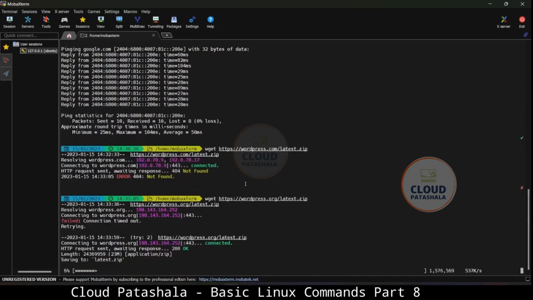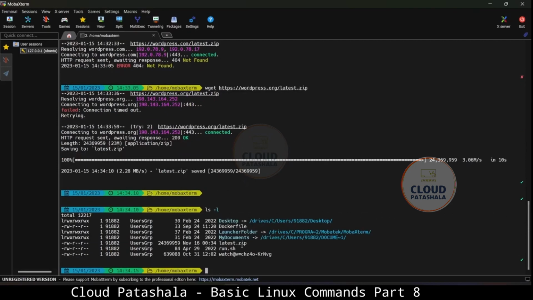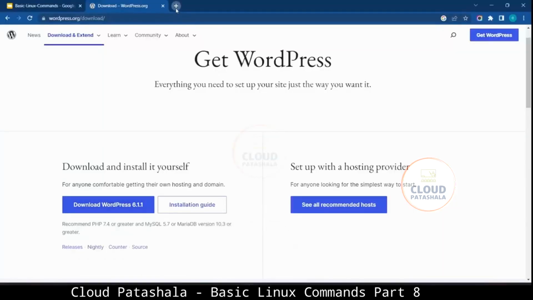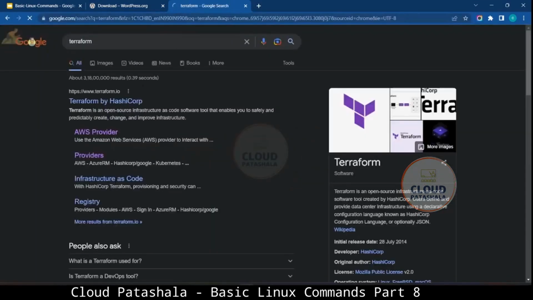As you see, this did fail for a bit, but then this was able to successfully download the file, and we now have the file latest.zip in our directory, which is this. So this is basically the WordPress site. Similarly, we could also download other applications, like you could say download Terraform or Ansible or any other thing.